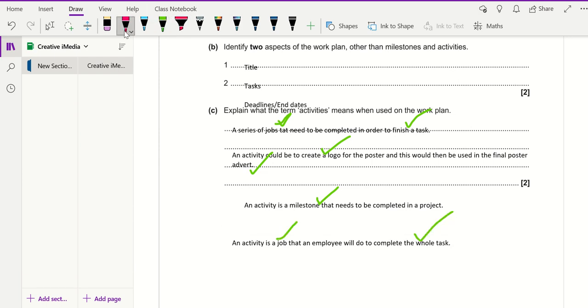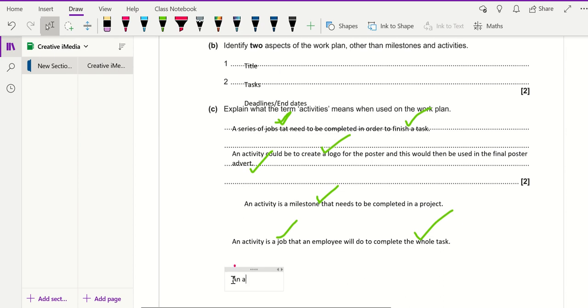So just to reiterate, you don't want to mention that an activity is a task. Not what you want. So big red mark through those ones. Not an acceptable answer. You won't get any marks for that if you write that. So avoid tasks. Talk about an activity as being a job or a thing or something that has to be completed in order to complete the final task or to complete a task.